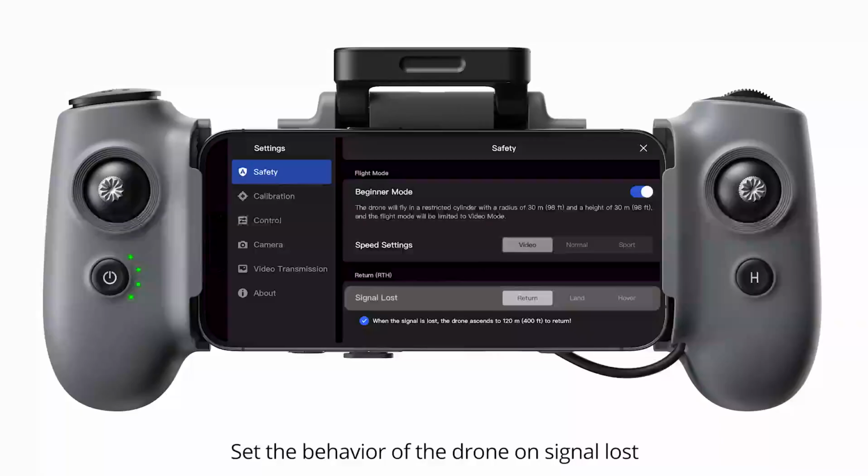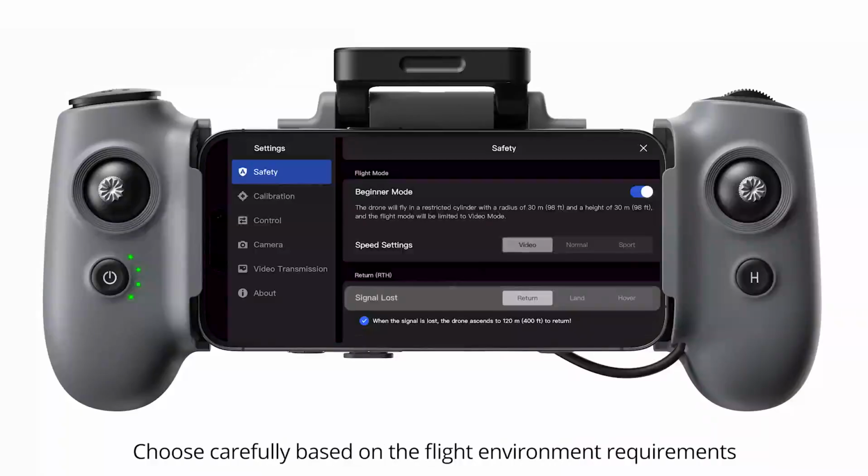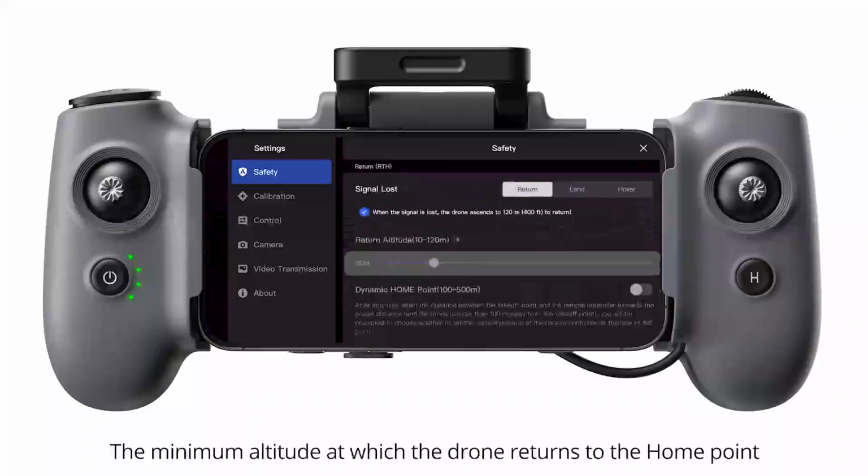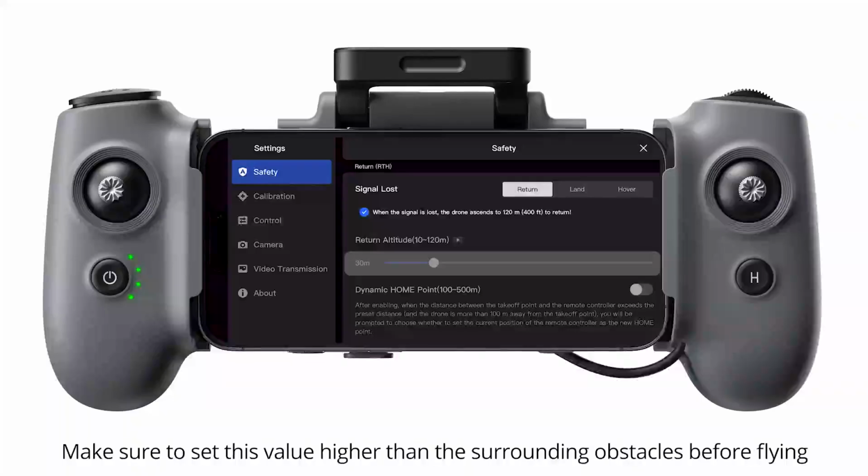Set the behavior of the drone on signal lost. Choose carefully based on the flight environment requirements. The minimum altitude at which the drone returns to the home point. Make sure to set this value higher than the surrounding obstacles before flying.